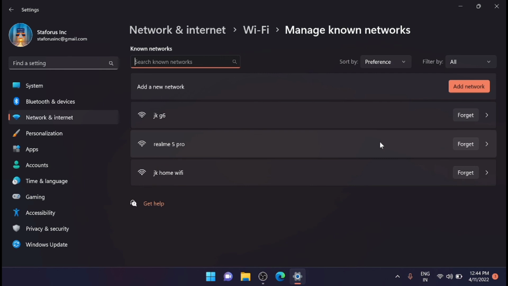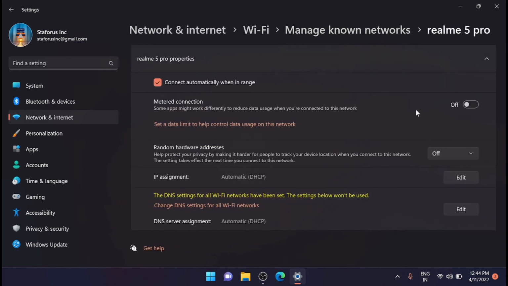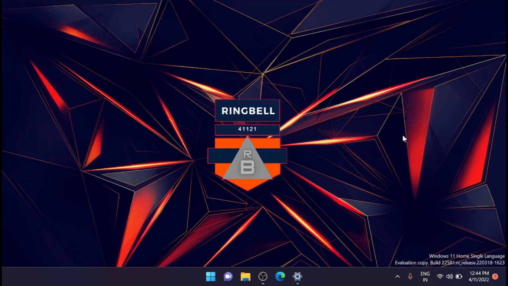Now you can select one by one which you want to set as a metered connection. Just click on it, and here you will have the option to make it a metered connection. Just toggle the switch on. So this is how you can set your Wi-Fi connection to a metered connection.